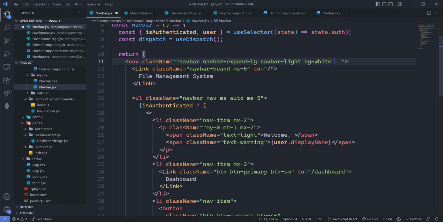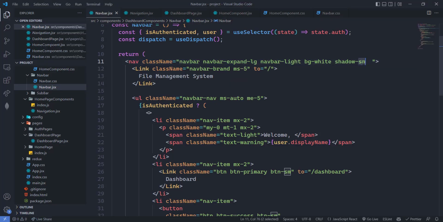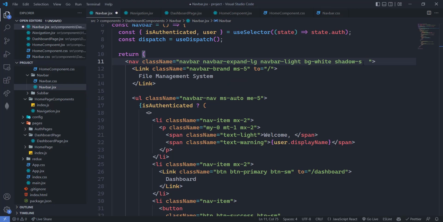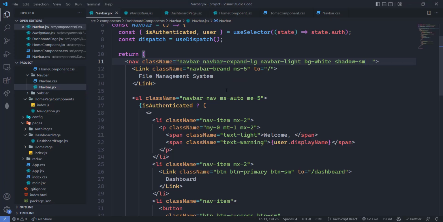So here we need the shadow. Shadow large, let's see. So shadow large is like this. We need shadow small, or shadow medium will also be good. Shadow small. So you can see that we have this type of shadow small, and now we will link this to the dashboard.